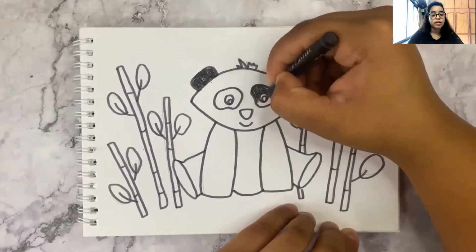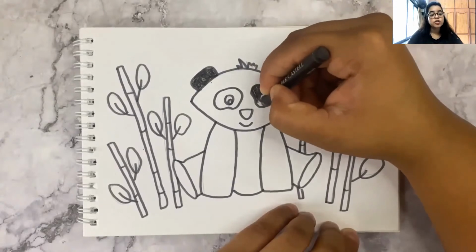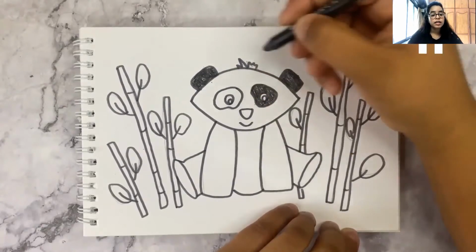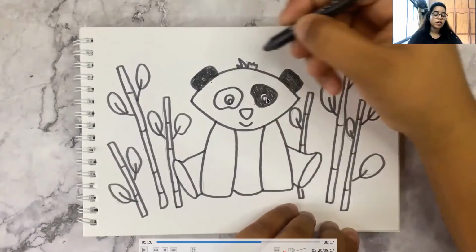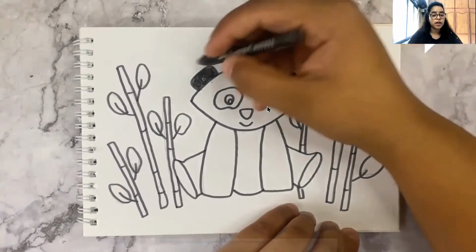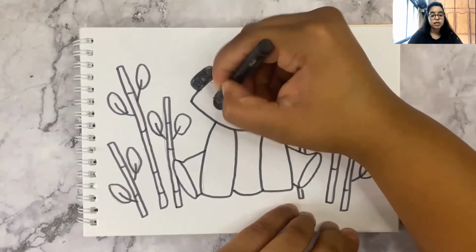Now I'm going to add color to the eyes, but just around the tiny circle. This is the spot. I've not colored inside the tiny circle, but just around the circle. The same on the other side.